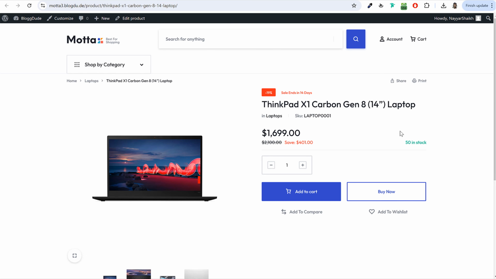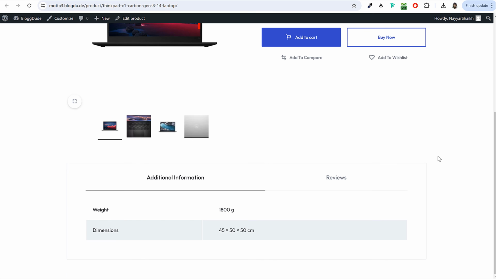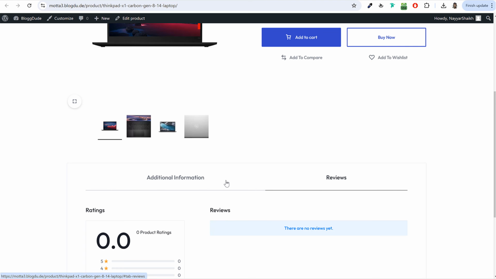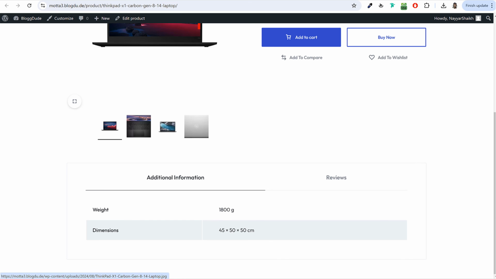We don't have to do any designing option. These are all the designs which are automatically created for you. Now we still have to create this bottom thing. We have not yet created the description.